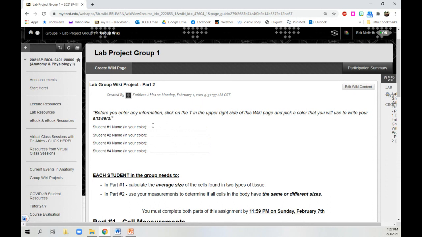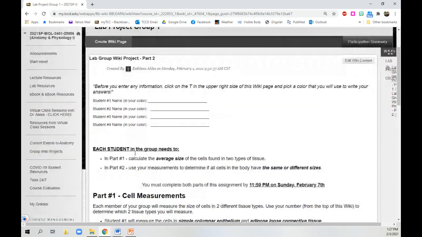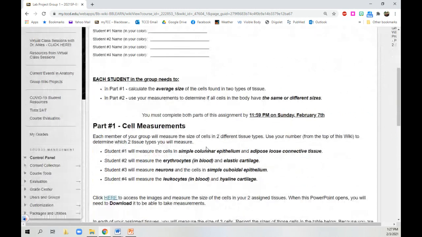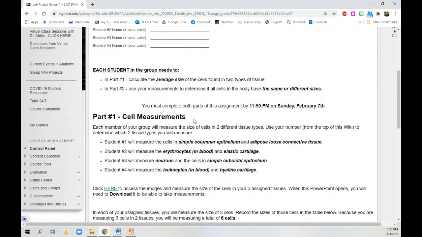So whatever order you end up putting your name on, whatever line your name is on, that tells you your student number. If you're 1, 2, 3, or 4. That matters because when we go down into this activity, you're going to be measuring different types of cells. To make sure that everyone in the group doesn't measure the same thing, you need to use that student number. So if you're the first person in your group to sign up, you're student number 1. If you're the second person, you're student number 2, number 3, or number 4. So this way, all of these types of cells get measured. Everybody measures a different set of cells.